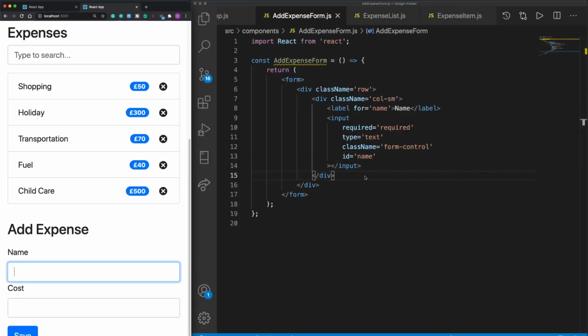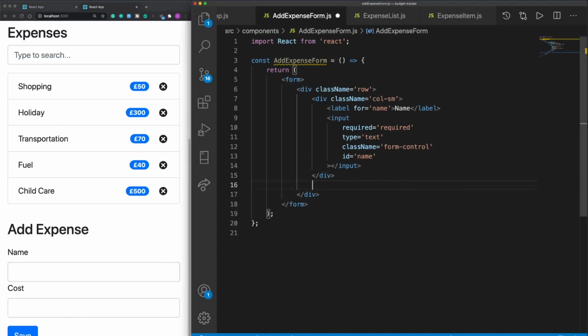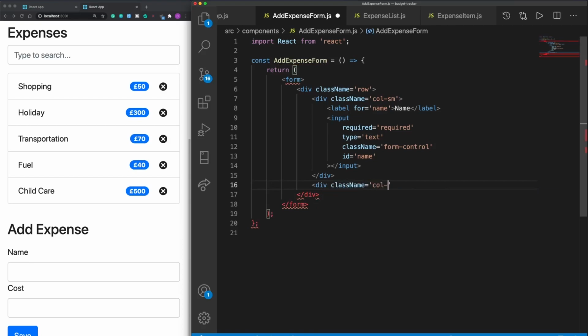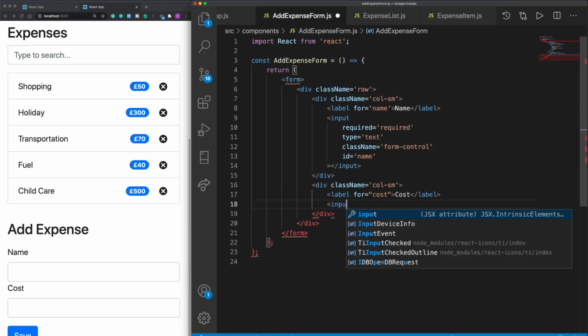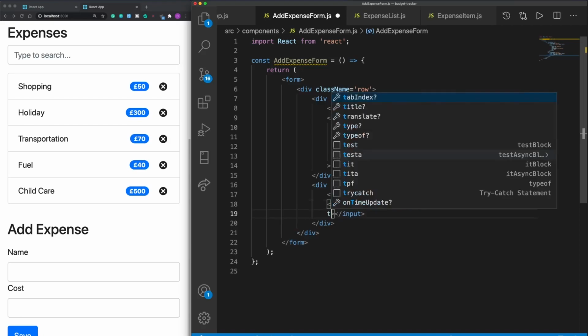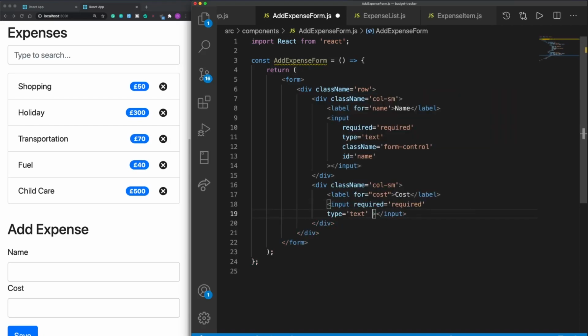Next, we just need to do one for the cost. So around line 15, we just want to create a new column in this row. So it's a div with a class name of col-sm. And inside, we're going to add a label for this one too. And it's going to be for the cost value. We'll just add cost in as a string as well. Next, type the input. It's going to be required, just like the previous one. The type is going to be text. Class name is going to be form-control, and an ID is going to be cost, like so.